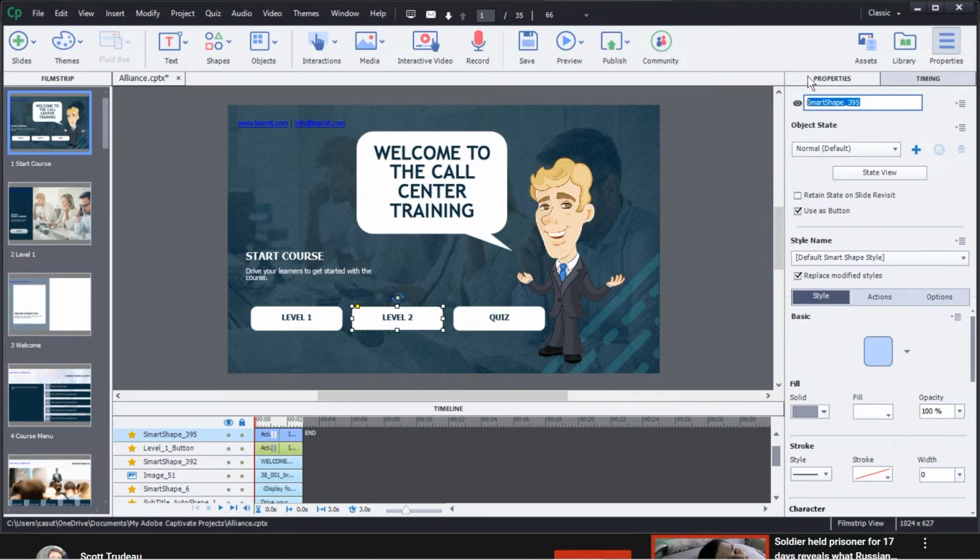That's going to be the level 2 button. And what's this guy here? This is going to be our quiz button. Okay, good. Now let's go ahead and take them to where we want them to be.